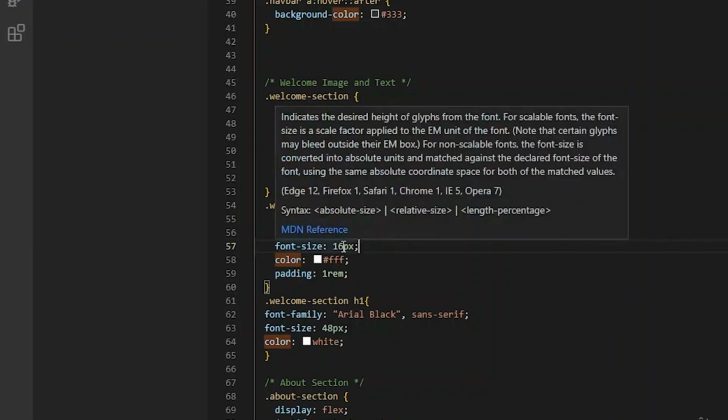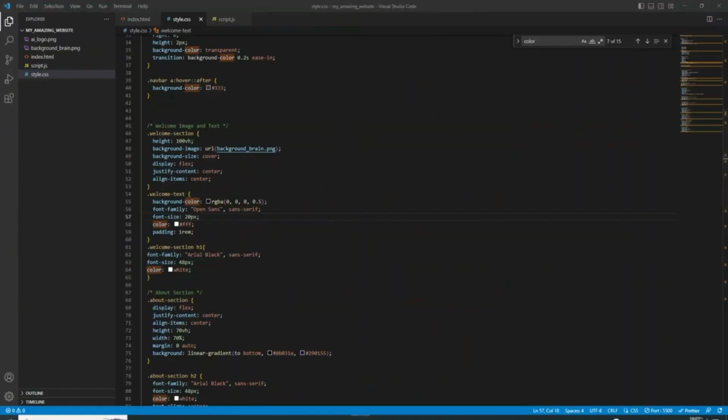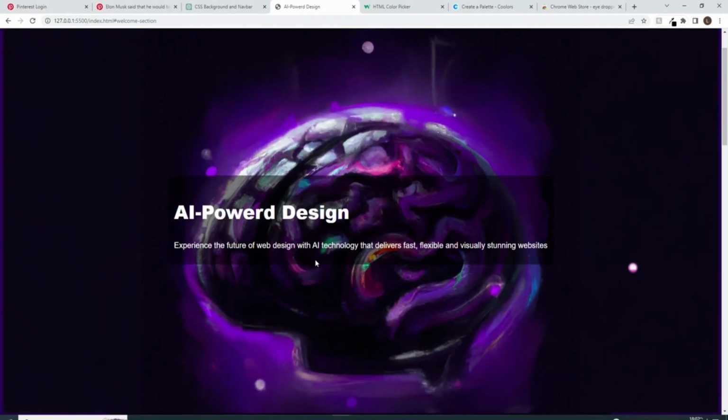And actually before we look at it, let's change this from 16 to 20, so it's just a little bit bigger, and let's hit Ctrl S and see what that looks like. And there we go, that looks nice.